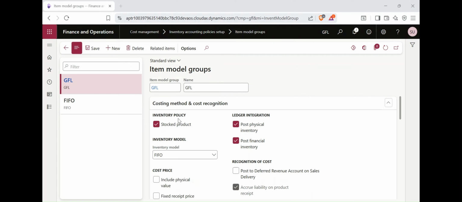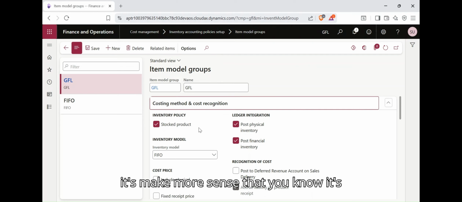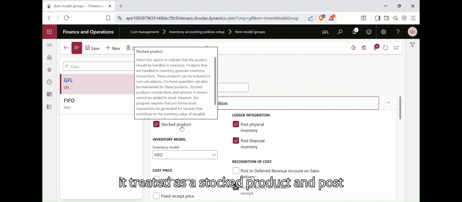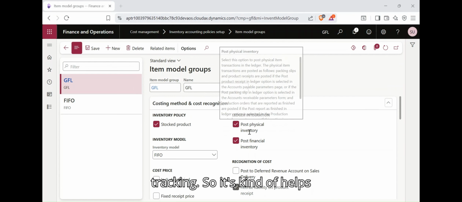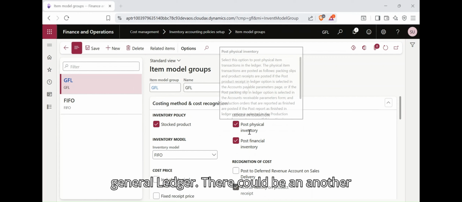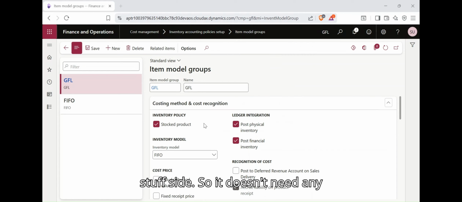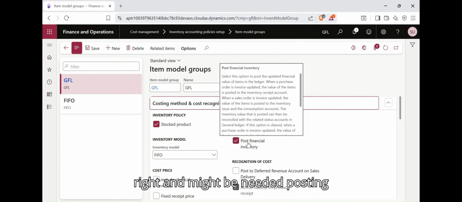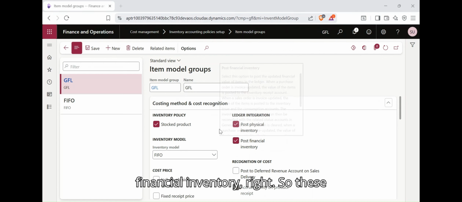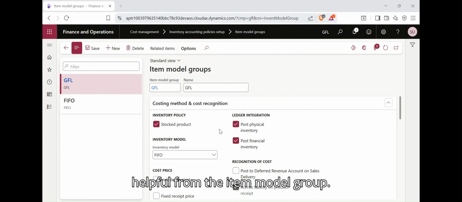Say for example, inventory items like finished goods, it makes more sense that they are treated as a stocked product and posted with financial tracking and physical inventory tracking. So it helps calculate the value and update the general ledger. There could be other items like non-stock items, consumables like office supplies and other stuff, right? So it doesn't need any physical inventory tracking. Does it really need it? It's not really needed, right? And it might be needed for posting in financial inventory, right? So these are all aspects which are helpful from the item model group.